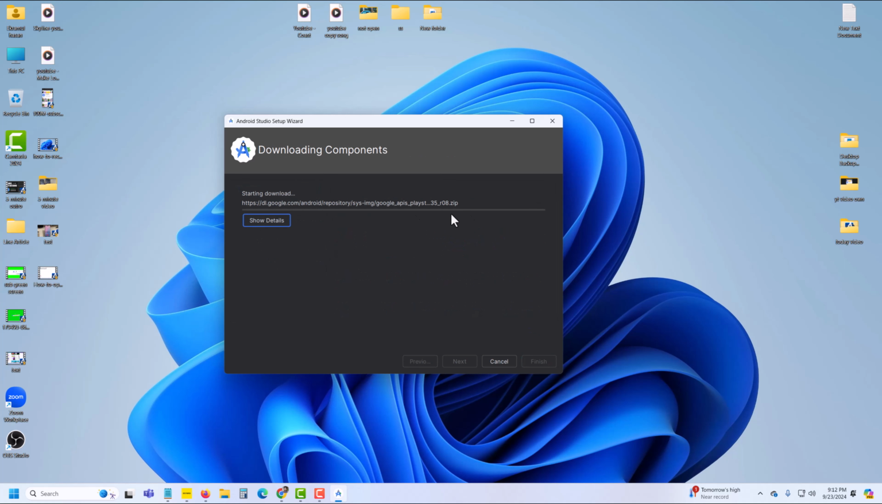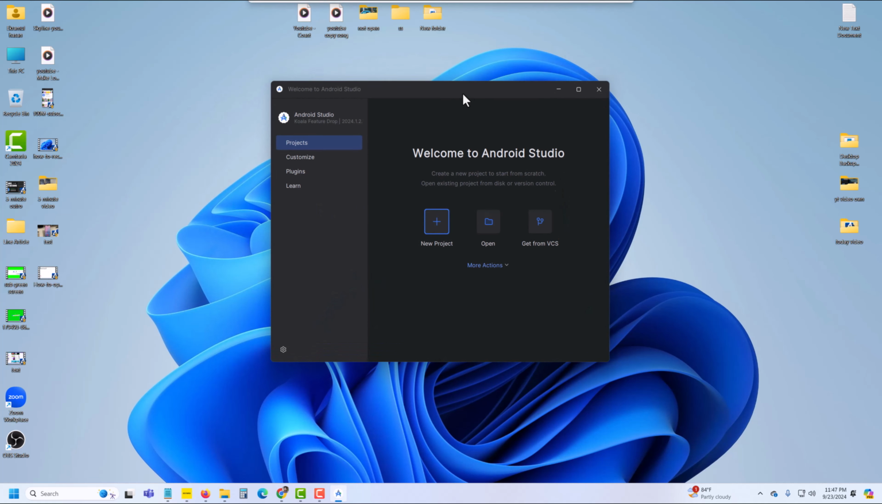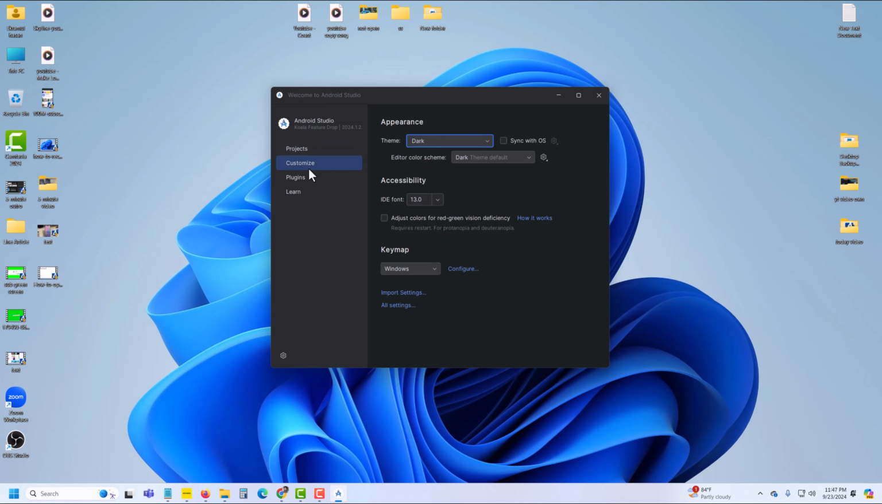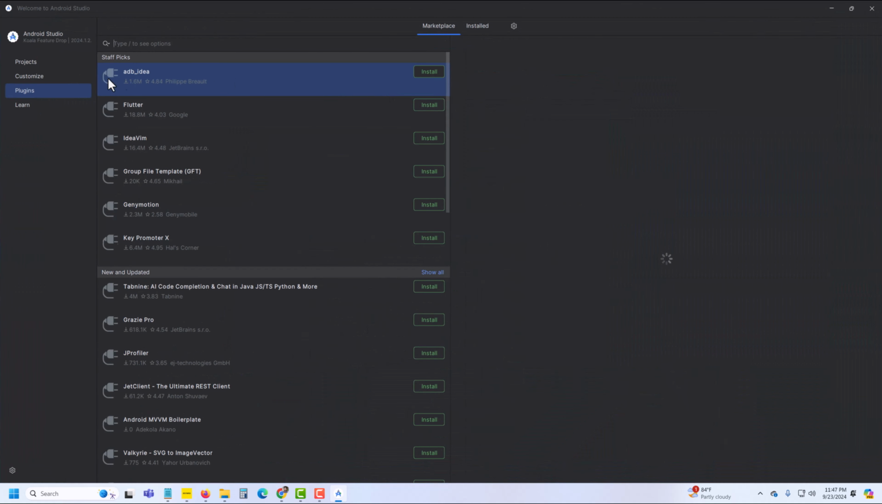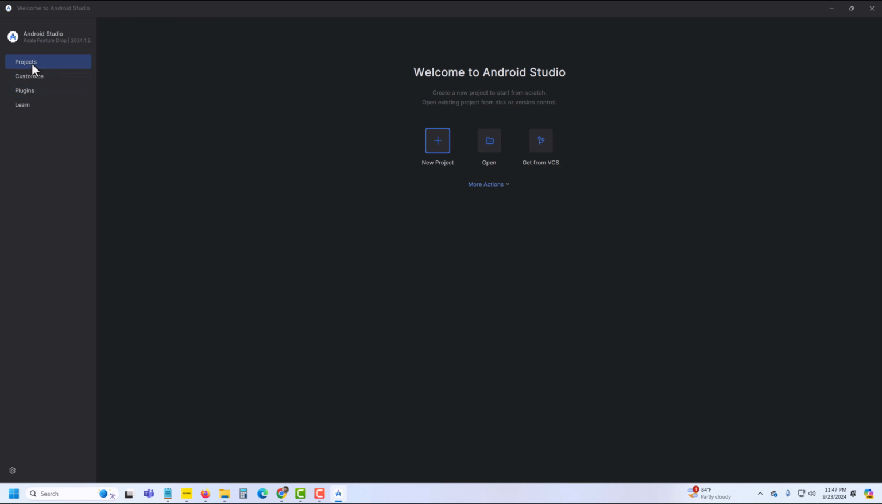Now it will download again, so it takes some time again. Now the download is complete. For this process you need 30 minutes or 1 hour. It depends on your internet speed as well. Now you have to press on finish, and now you can see the Android Studio, and you can customize from here, customize, add plugin or anything.